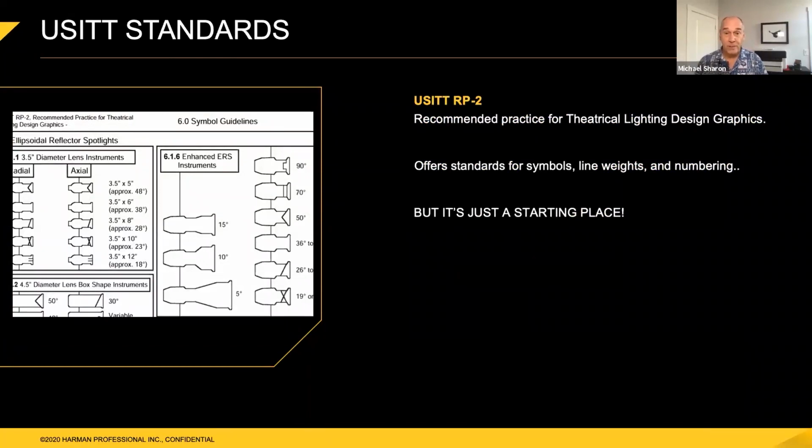Now, one of the things I want to bring up, USITT has put out a set of standards that they call the recommended practice for theatrical lighting design graphics. You can download it from USITT. There's a bunch of different websites you can find it. In Europe, there's OSAT that has basically the same sort of standards.